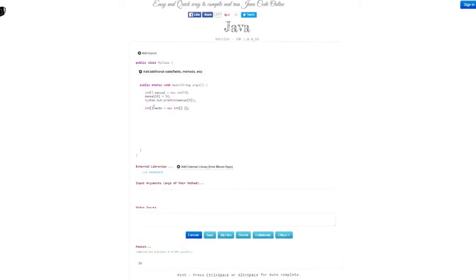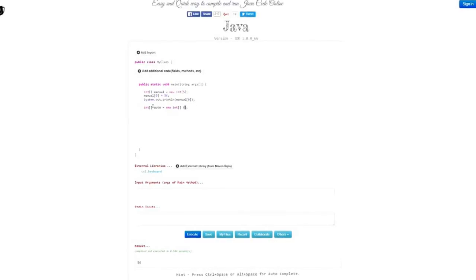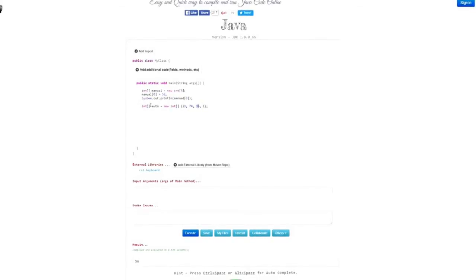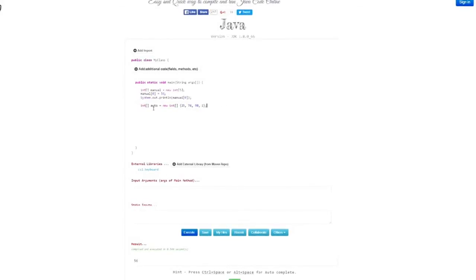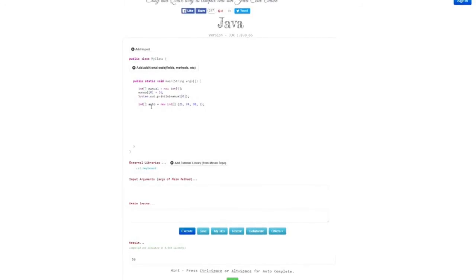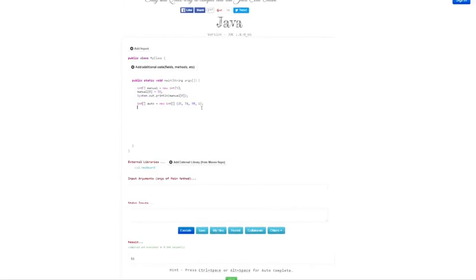Java will automatically index these numbers in the order you put them in, and you'll be able to access it the same way, except it requires less typing. So in this case, we'll choose 23, 74, 98, and 1. So what Java will do is it'll read this code. It'll be like, okay, I'm going to create a new array called auto, and it's going to have the values 23, 74, 98, and 1. And it's going to assign 23 to index 0 and 1 to index 3, sorry.